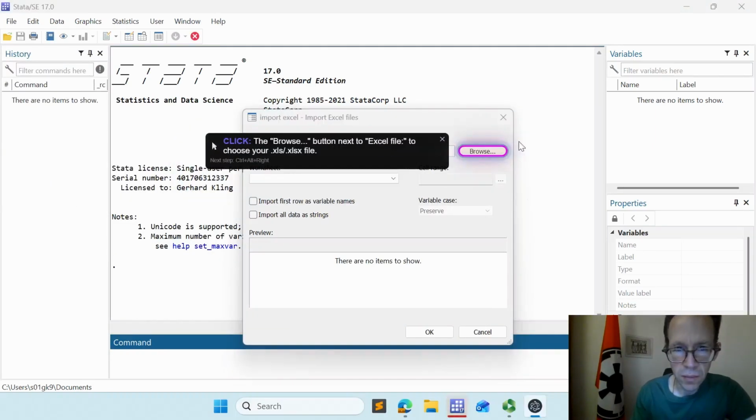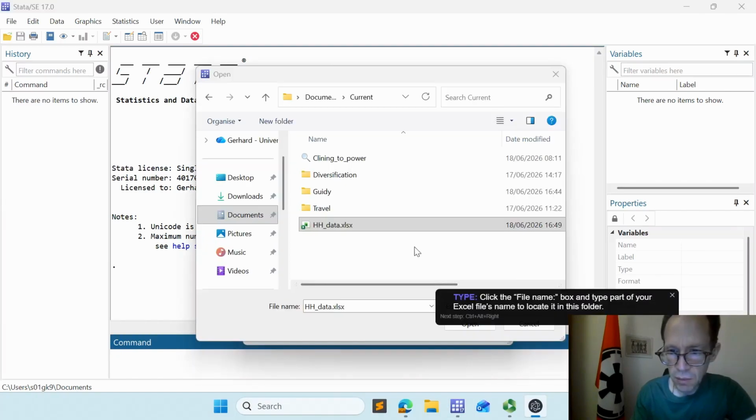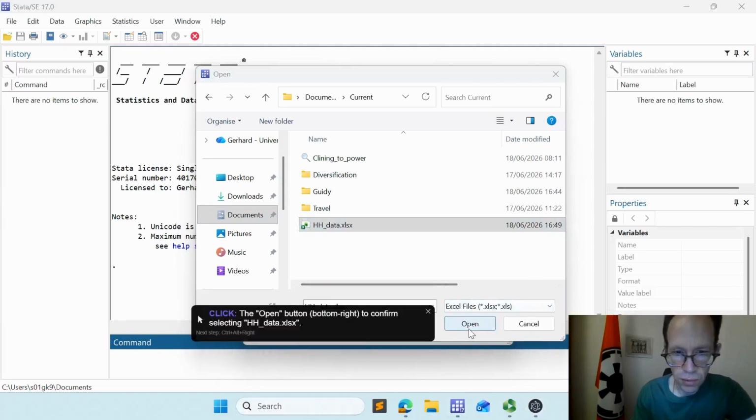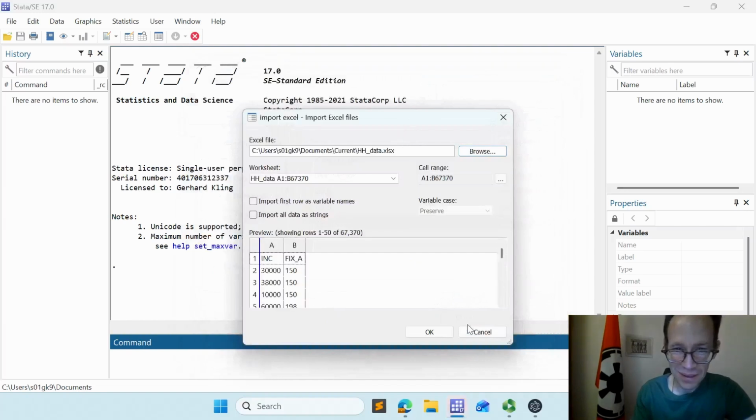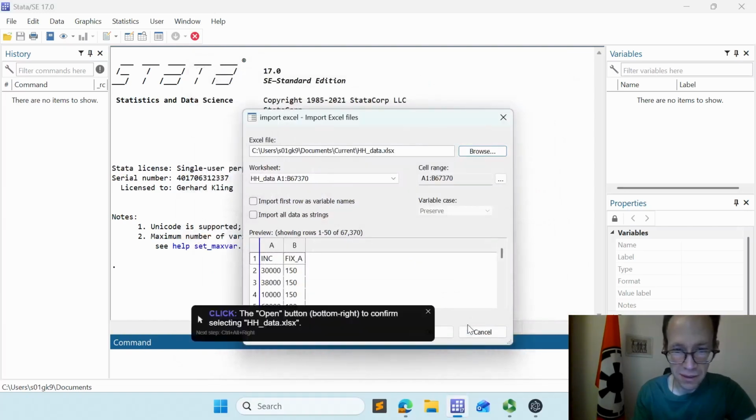Okay, next, the Browse button next to Excel File to choose your file. Here we go. Click the File Name box. Okay, here we have located this anyway. The Open button. Yeah. It's even now highlighting it. That's pretty cool. It is really cool. Here we go. Okay. All right.